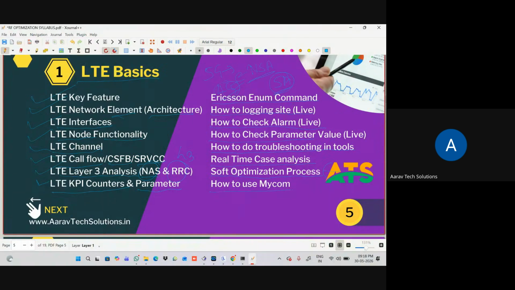Now, how to use MyCom? MyCom is a third-party reporting tool where we can fetch the report of 24 hours, BBH, NBH of any hour, and the previous report of any day. Mainly, most of the companies are using this tool to fetch the data.